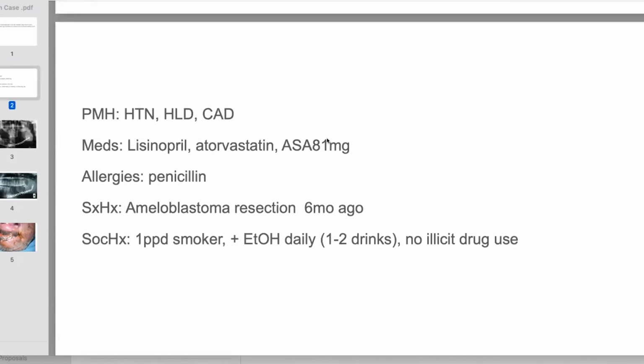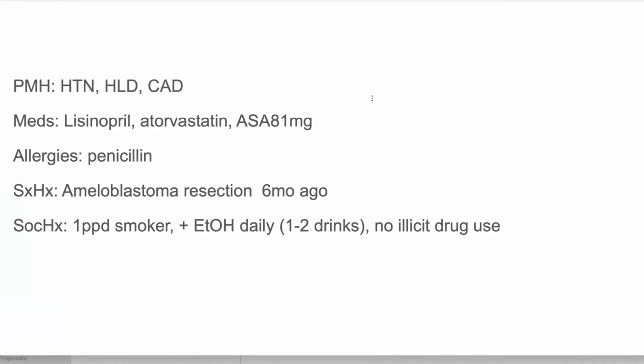So, patient has a history of hypertension, hyperlipidemia, CAD. He's on lisinopril, atorvastatin, and 81 milligram of aspirin. Allergic to penicillin. You dug into his medical history a little bit because you have access to the chart of the hospital that he was treated at. And sounds like he had an ameloblastoma resected 6 months ago. He otherwise has had no other surgeries. He smokes a pack a day, drinks alcohol every day. He has no illicit drug use.